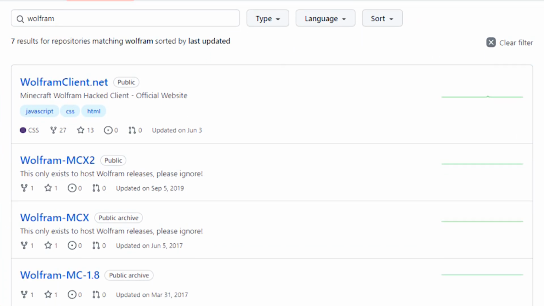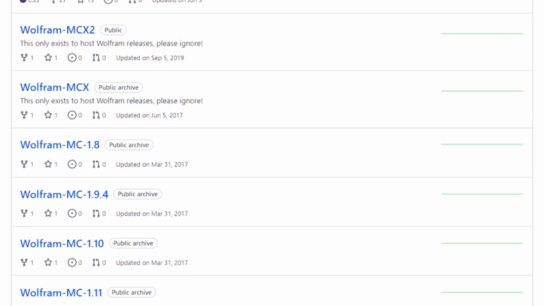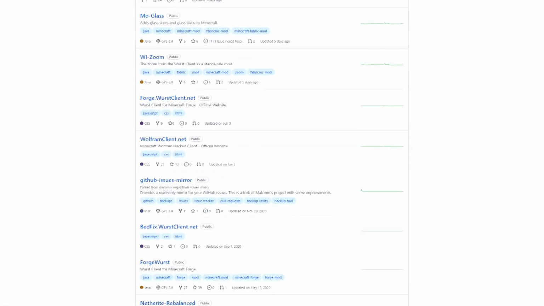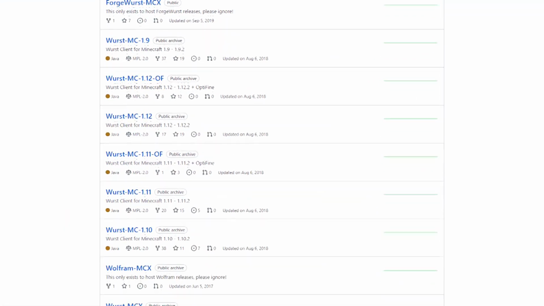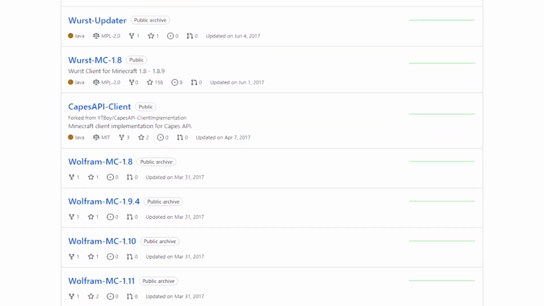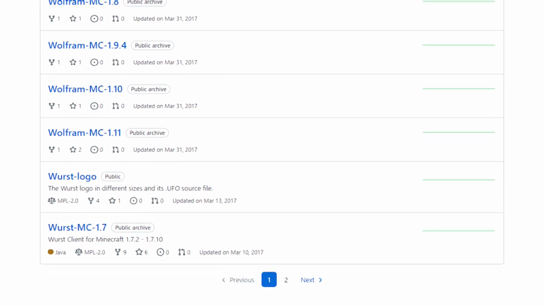Unfortunately, Wolfram's client's code is not open source on GitHub. They do have a few repositories, but none of them contain the client's source code. The only reason these repositories exist is to manage their custom website.